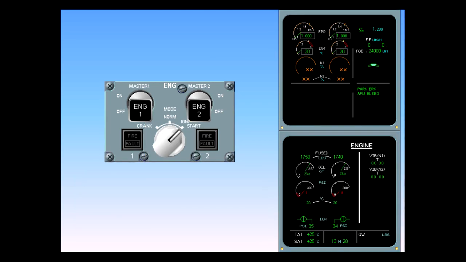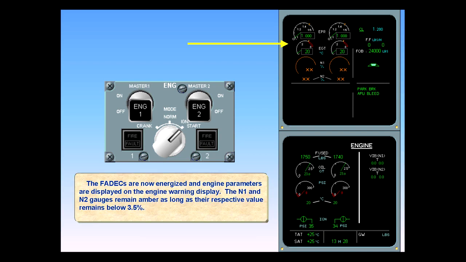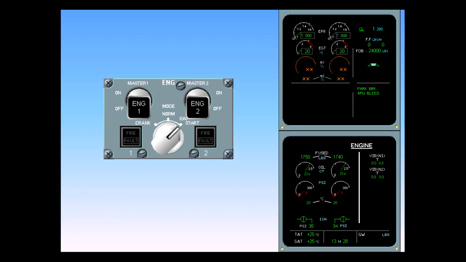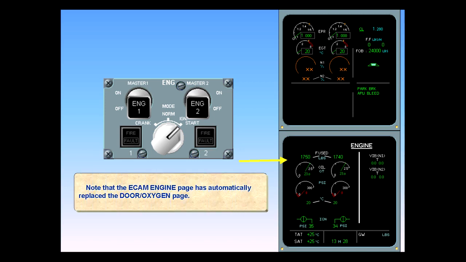The full authority digital engine controls are now energized and engine parameters are displayed on the engine warning display. The N1 and N2 gauges remain amber as long as their respective value remains below 3.5%. Note that the ECAM engine page has automatically replaced the door oxygen page.